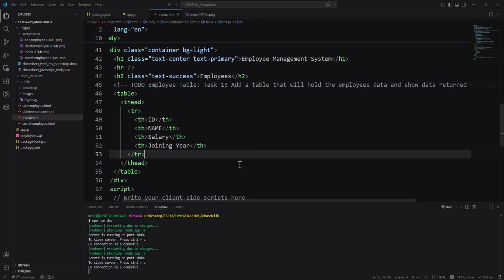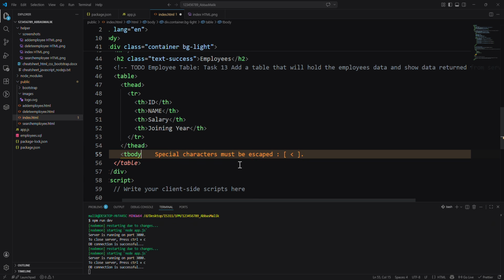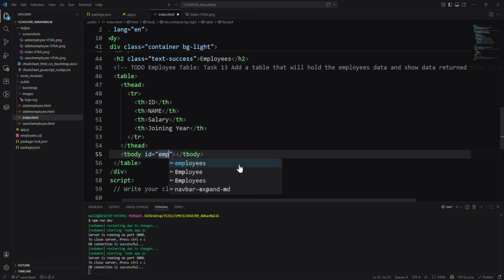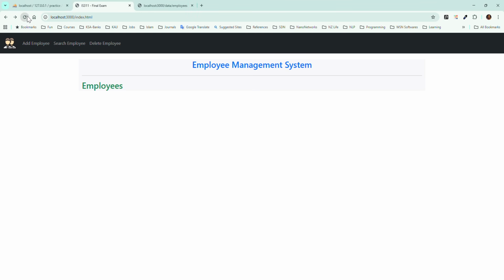Okay, and then after that one we create a tbody, and in that tbody we don't have anything right now. Then we say id value, and we assign the id value employee table body. As soon as I save it and come back here, you can see that I have that information here.